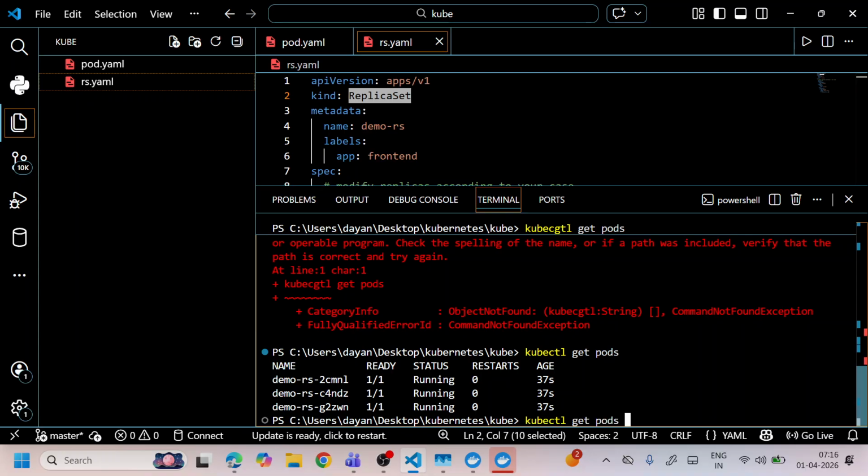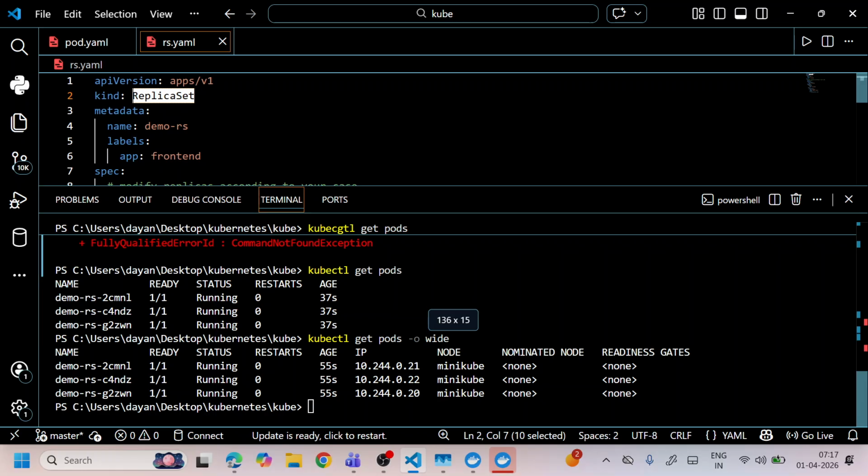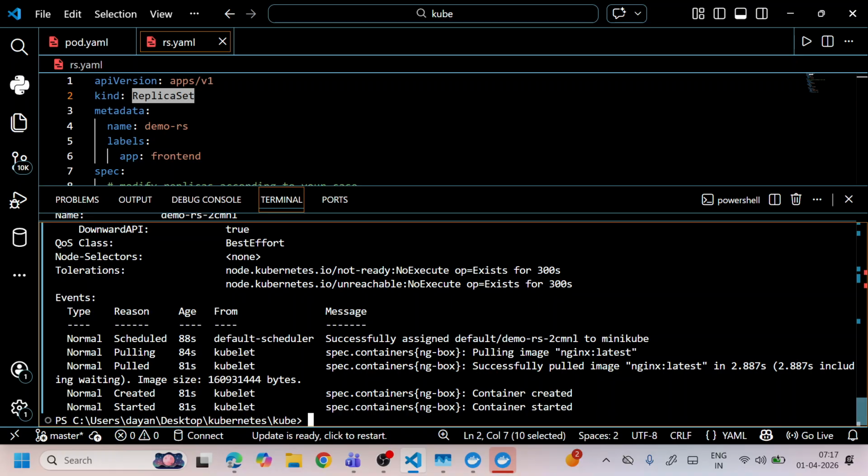So if you do -o wide, you can see this is the pod name, this is the running status. Hyphen o wide is to get more information about the pod. If you describe a pod, you will get to know more. kubectl describe pod and pod name. So what is the pod name? Pod name is demo rs pod. Enter. You see?